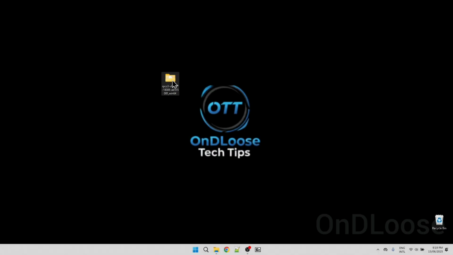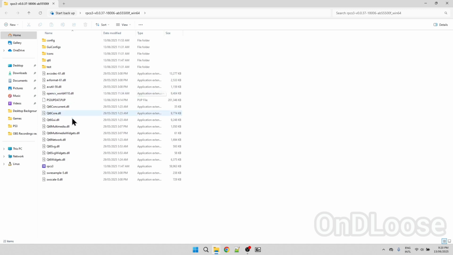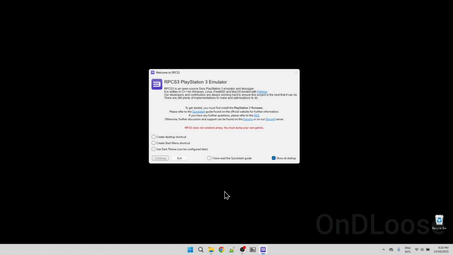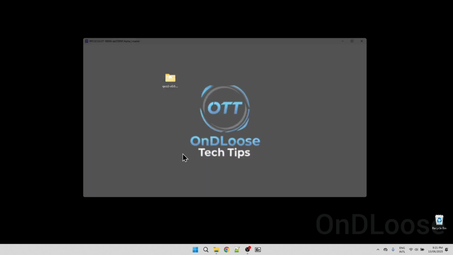Now double click on the RPCS3 folder and open it. Now down here, this is the emulator launcher, double click on it. Once that opens, it will ask you to create a desktop shortcut, create a start menu shortcut, use dark theme, can be configured later. I'm just going to create a desktop shortcut, and I'm going to unselect this one, not to be shown at next startup, and click on this. I've read the quick start guide. I'm going to hit continue over here.